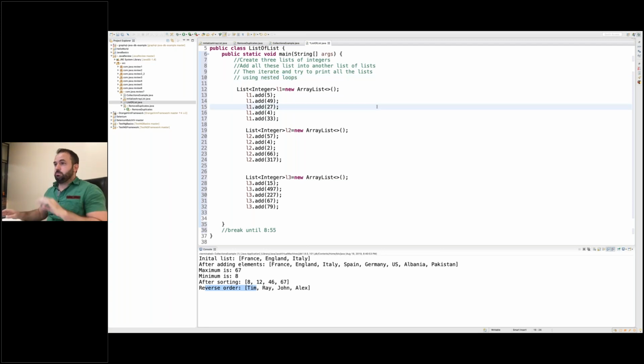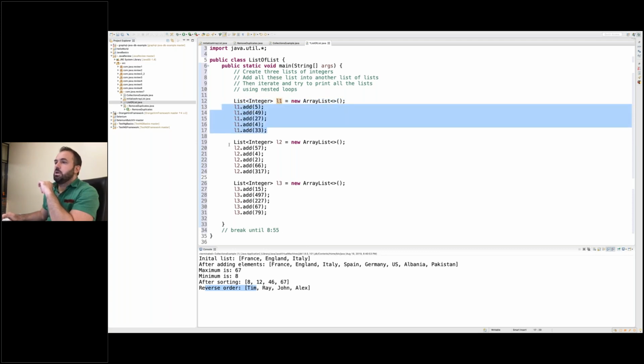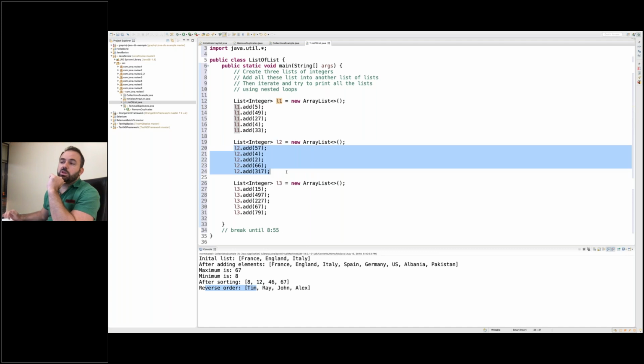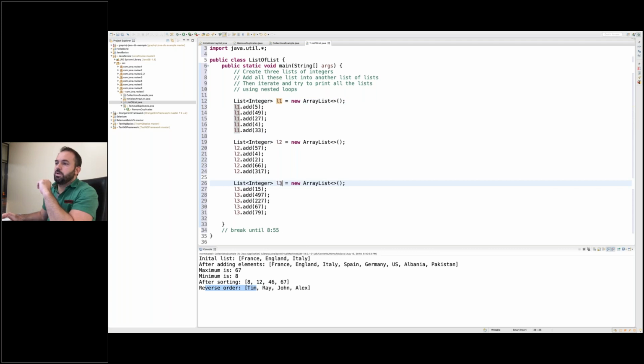So let's just, so the first list, we created a list of integers and we added a couple of integers there, right? And then we created another list of integers, and then we just added a couple of integers, and then in the third list we added integers. Okay, so we have three lists: list 1, list 2, list 3.